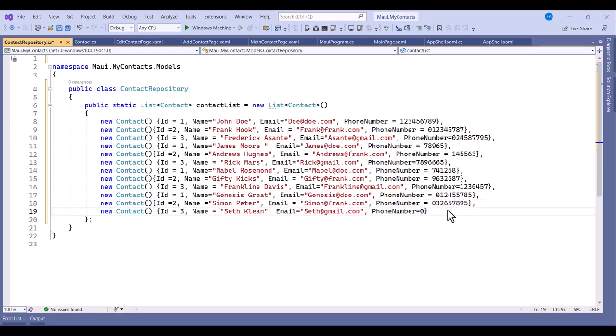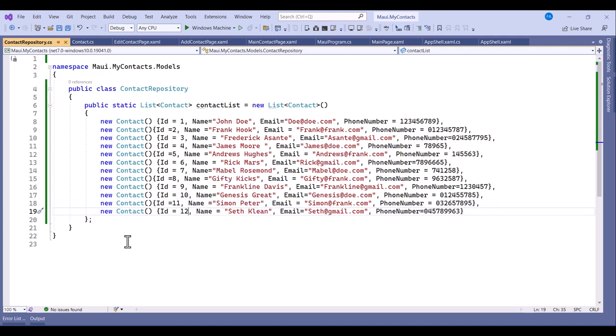The last one. Okay, so now that is our data. Now let's change the IDs to 1, 2, 3, and here is going to be 4. We have 5, 6, 7, 8, 9, 10, 11, 12. All sets. So we save this.